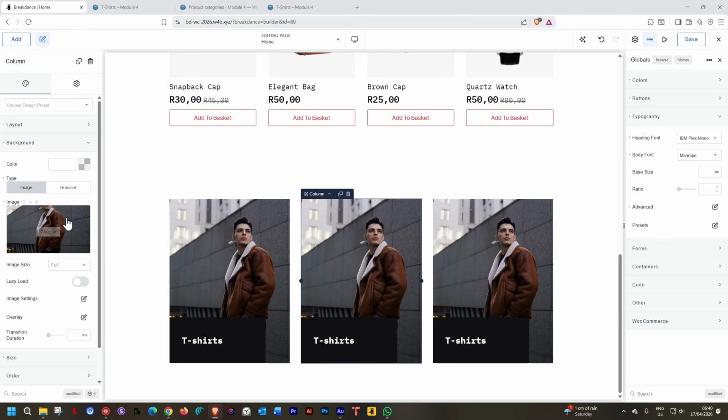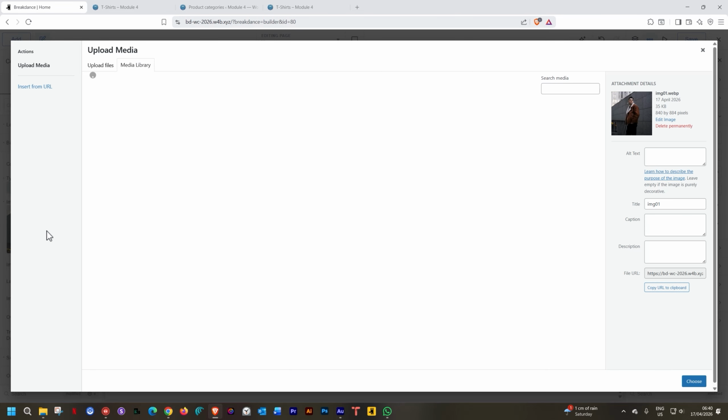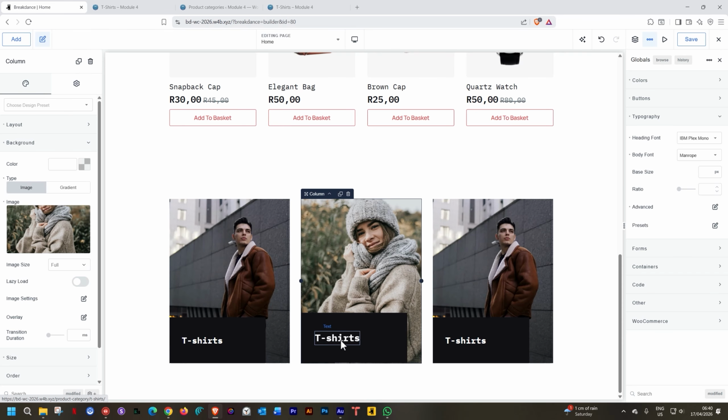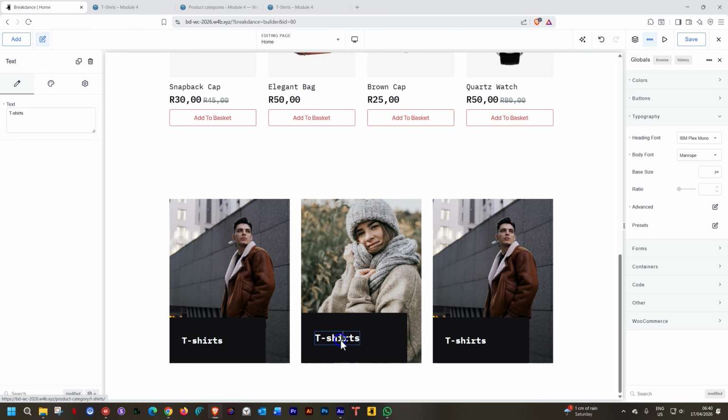Column, choose, and this one we'll call jackets. Jackets. And then click on the wrapper link. And I know here I can probably just type in jackets.